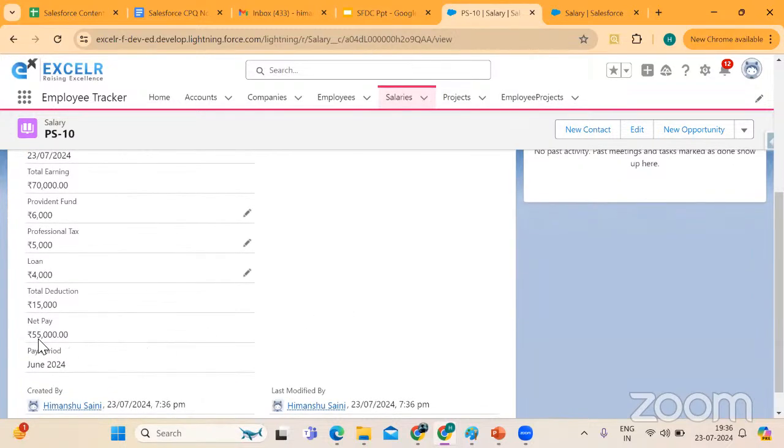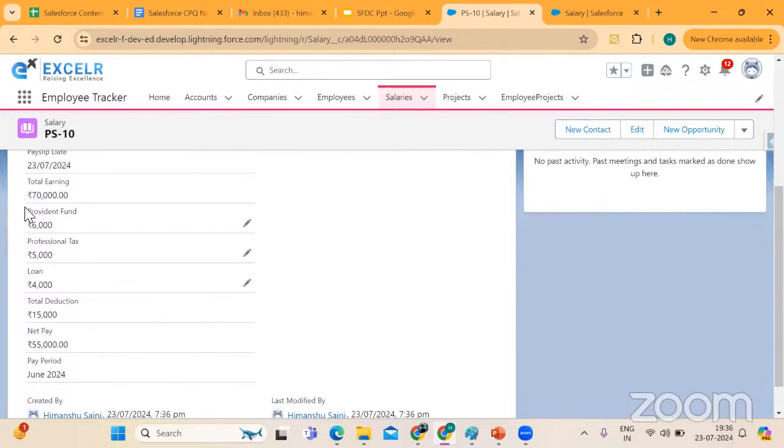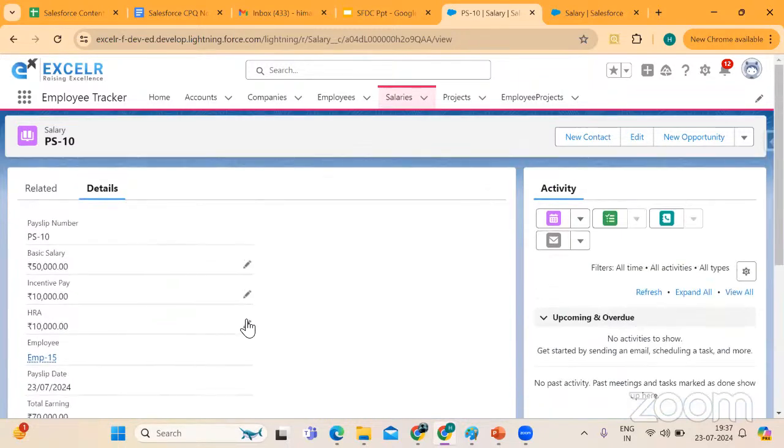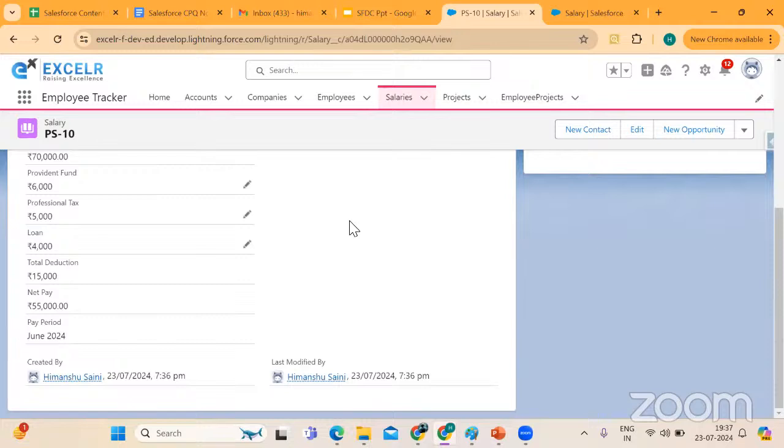Okay, net pay, what is the in-hand salary? Total earning is 70,000, minus taxes. Okay, 15,000 are taxes. So 70,000 minus 15,000 is 55,000, which equals the in-hand salary. So that is what I'm getting as the pay period. Like that, we can use the formula for it.